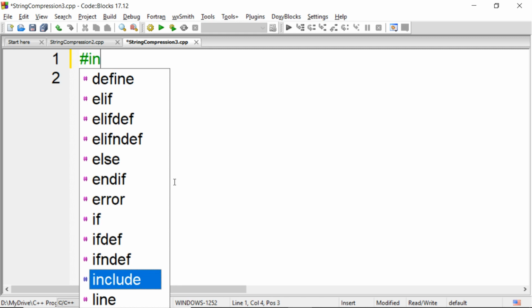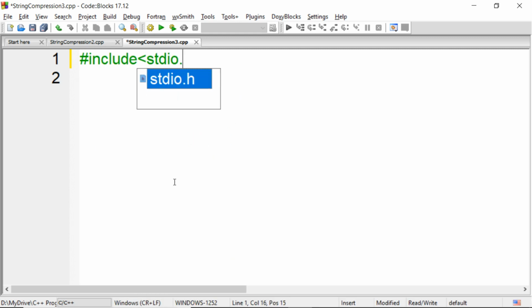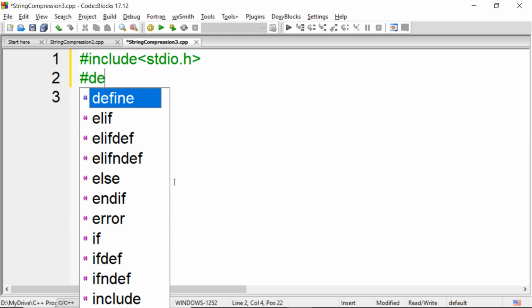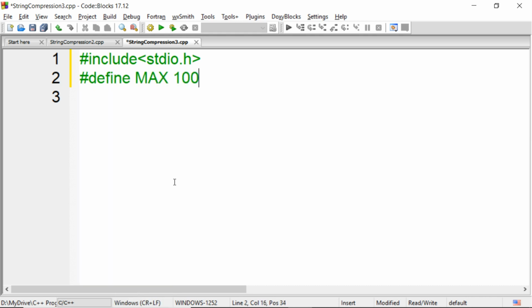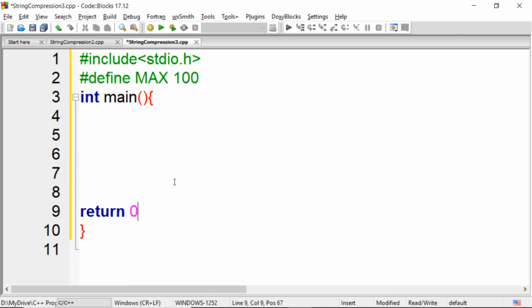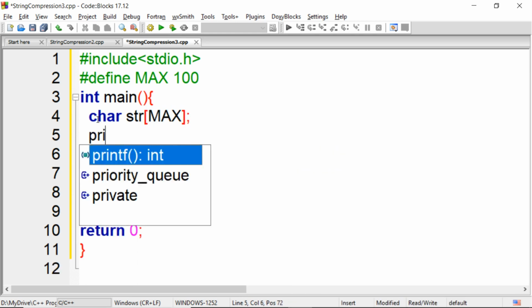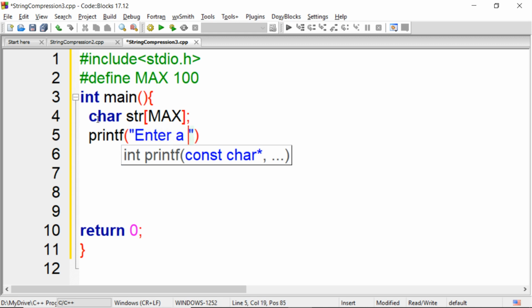As usual, first I am including the required header file. Now I am defining a macro MAX 100. It represents the size of the array. You can increase or decrease it as per your need. Now I am defining a string variable str with size MAX. Now asking the user to enter a string to compress.